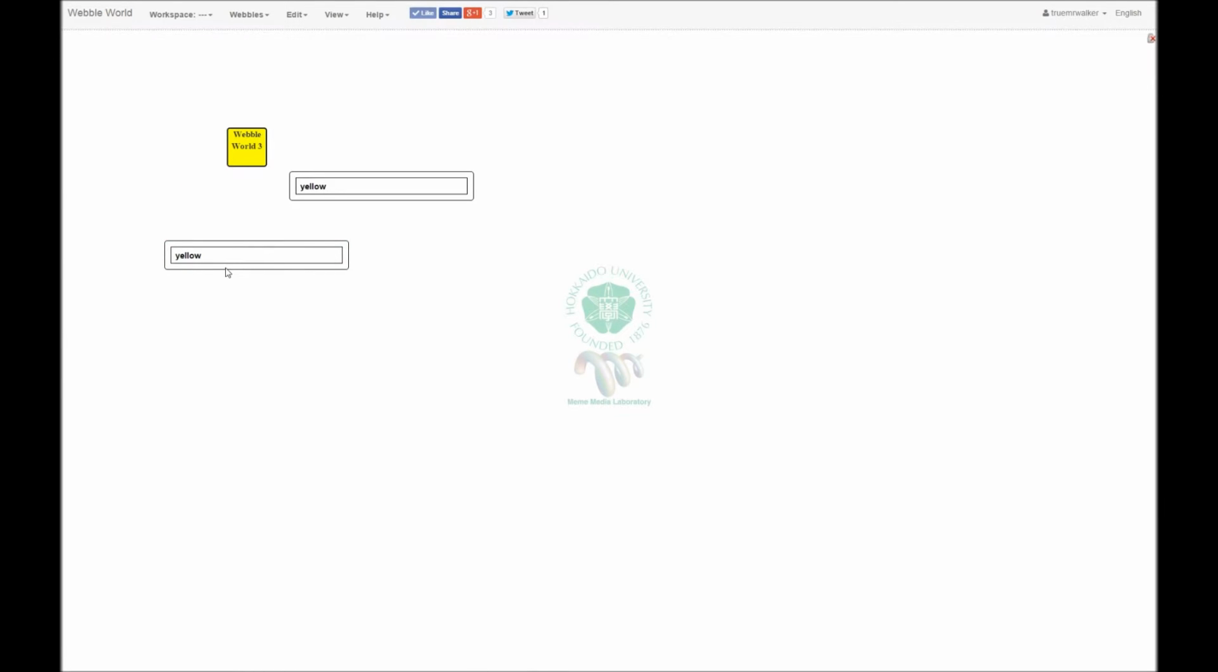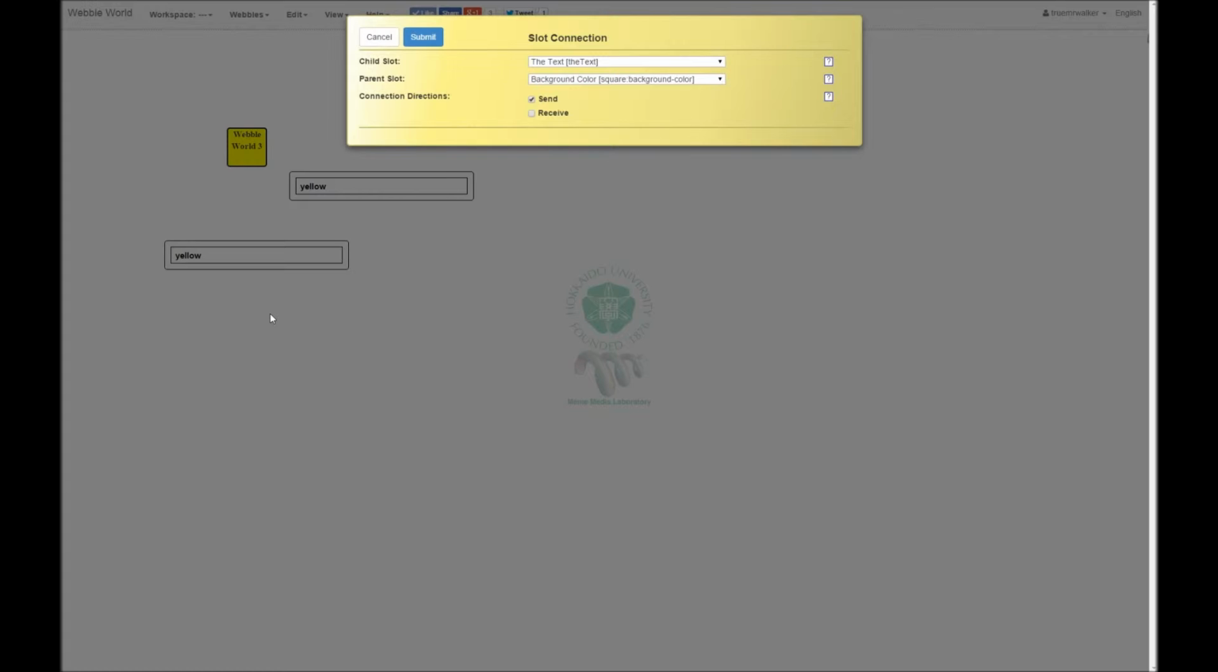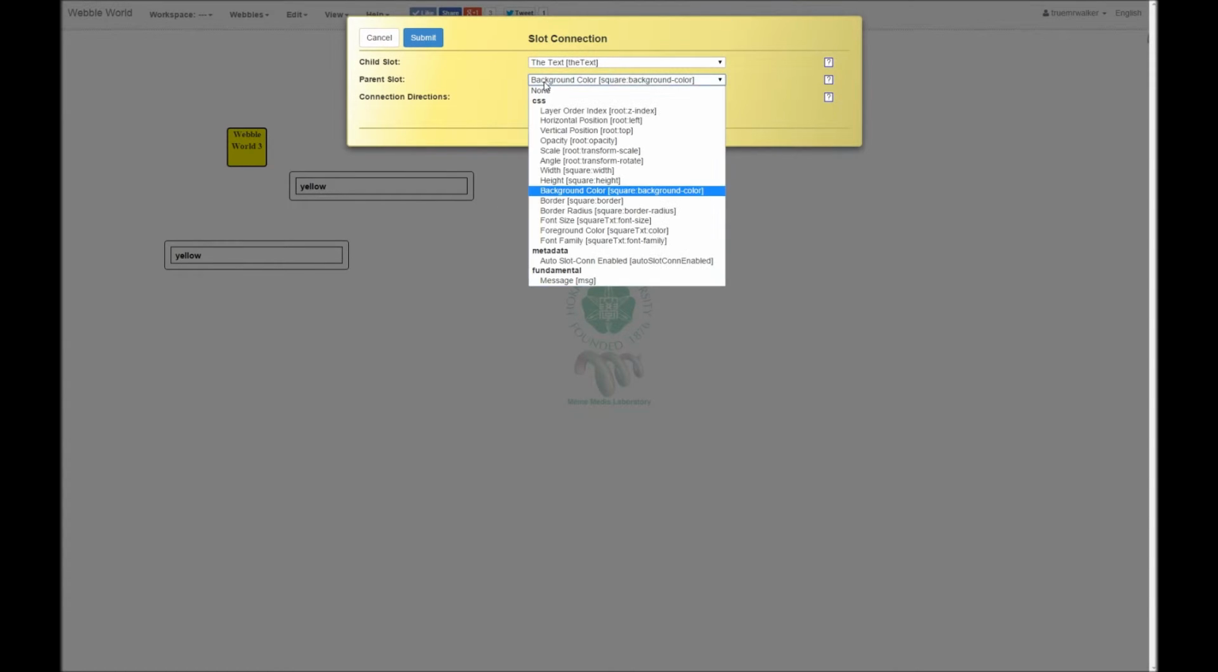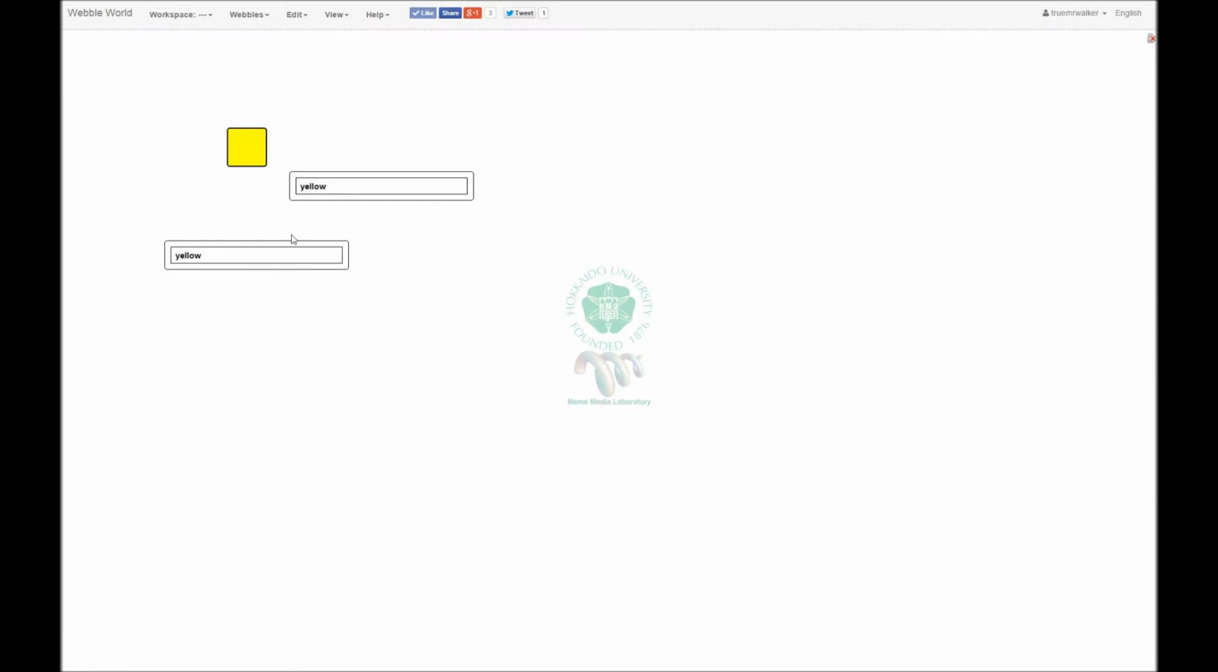Or any other color. And this is how you could communicate with slots and get the effects you are after. Let's make it another Webble. We duplicate this one and get a new child and assign a parent. You see either of these can be parents, but we take this one again. And we change the slot connection to foreground color in this case to just see how that looks. But now you get the idea. Parent-child relationship, slot connection.